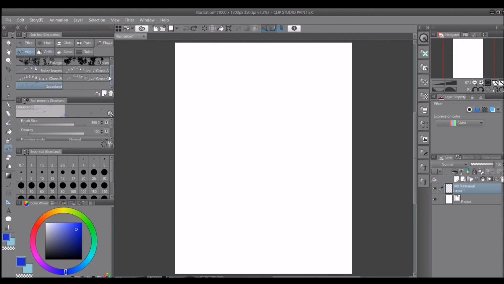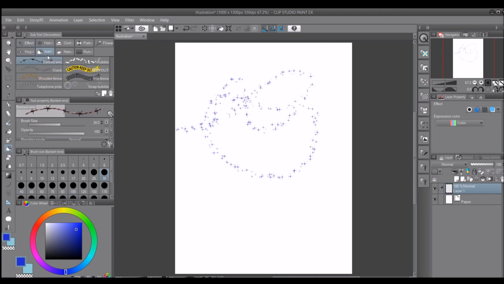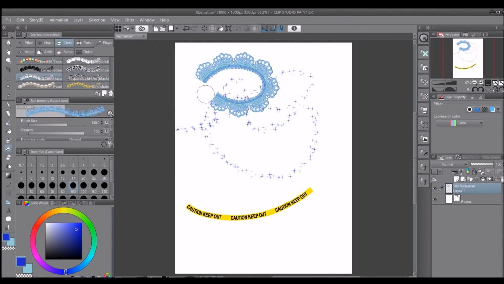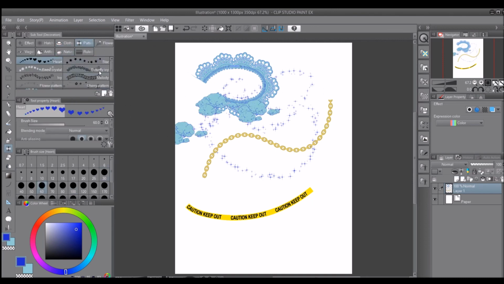This is the decoration tool. This is basically just a bunch of presets of stickers, I like to call them. Stickers or stamps, I guess you could say. For example, you've got sparkles, caution tape, lace, gold chains, and rocks. You've got a whole bunch of different presets. Butterfly, that's pretty.